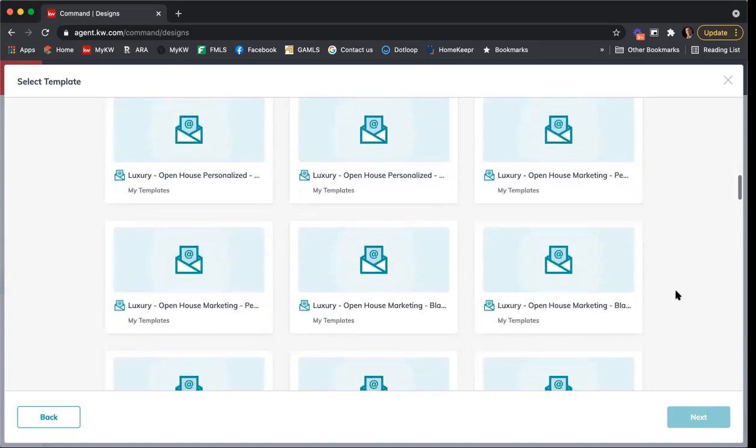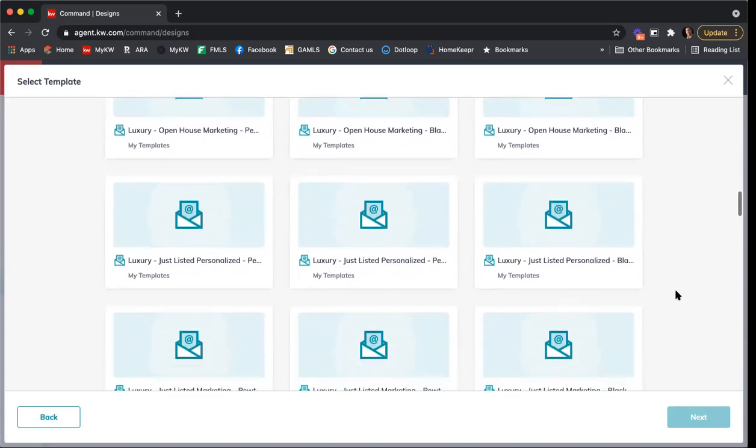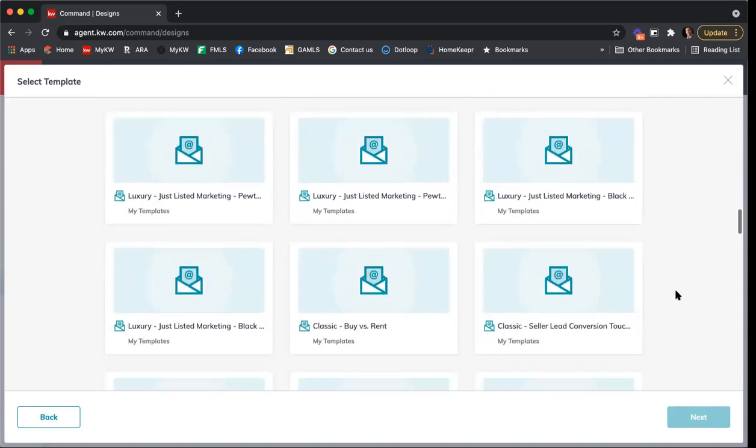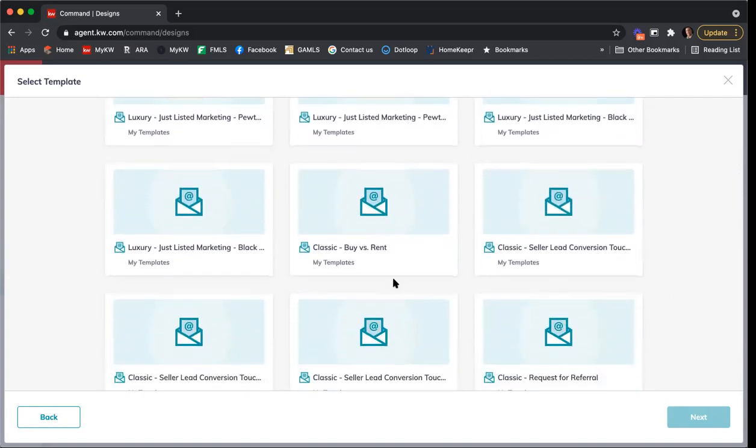So I'm going to scroll down. Let's try to find one. Perfect. Okay. So here we have the classic template of buy versus rent. And I want to select this one really quickly so I can show you what the pre-written emails look like. So I'm going to click on it to select it, and then I'll click next in the bottom right-hand corner.